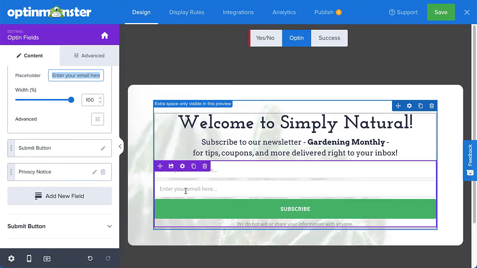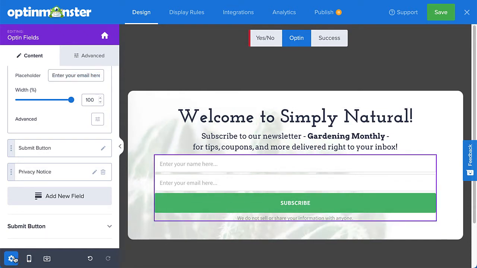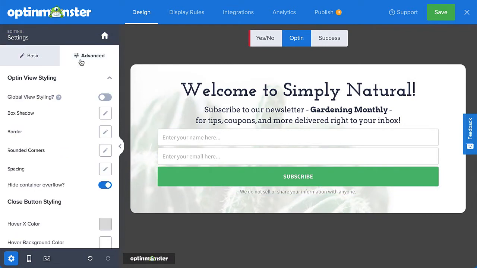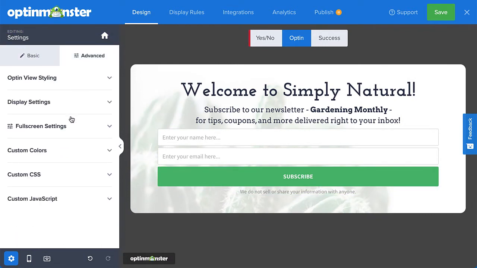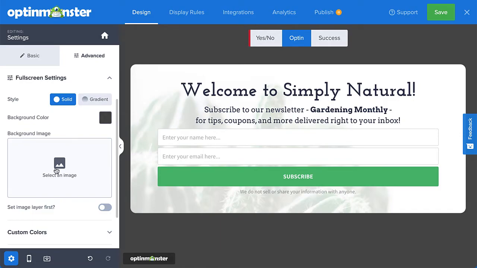Now, let's get started. I'm almost finished editing the design of my campaign. I just need to add a background image. To do so, I'll navigate to Settings and then select the Advanced tab. Next, I'll open the full screen settings and then click Select an Image.